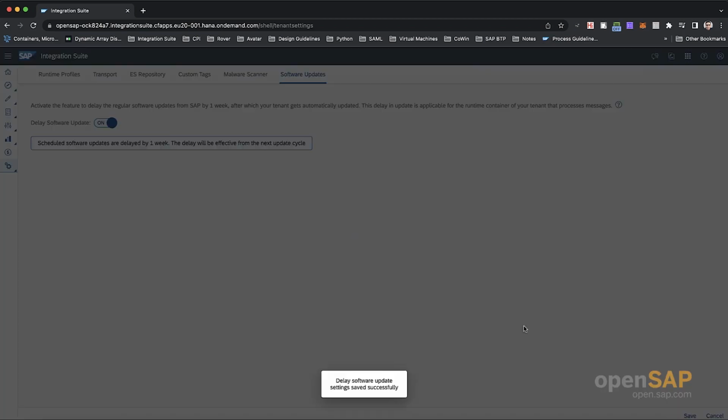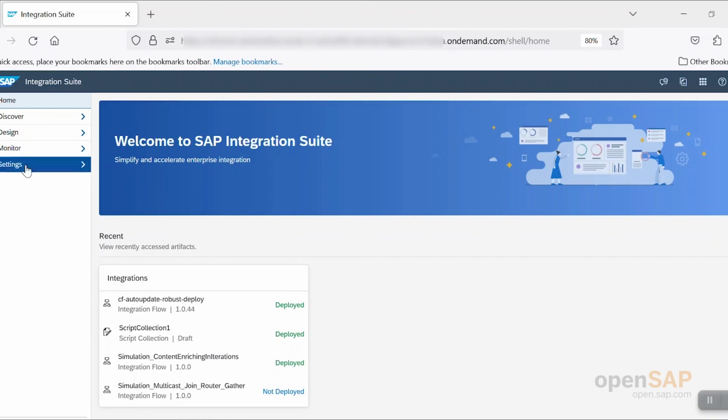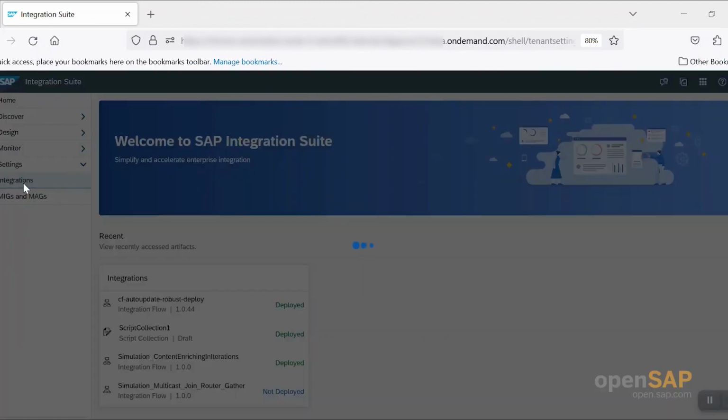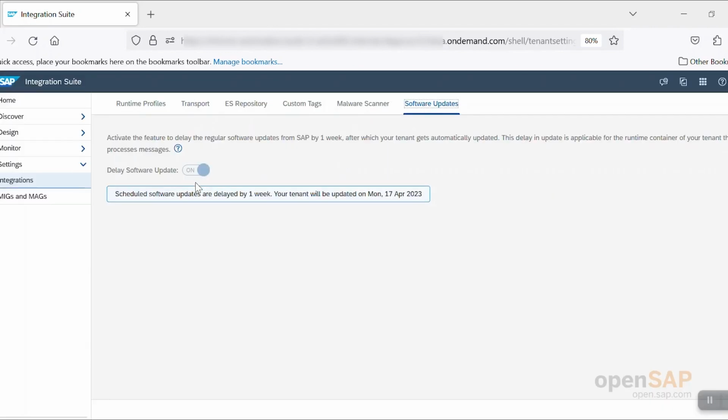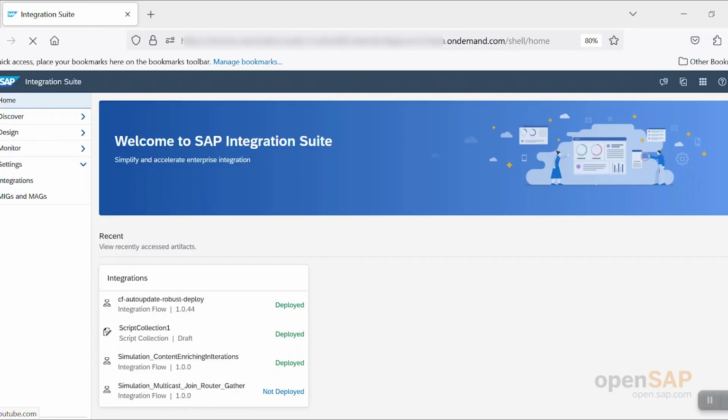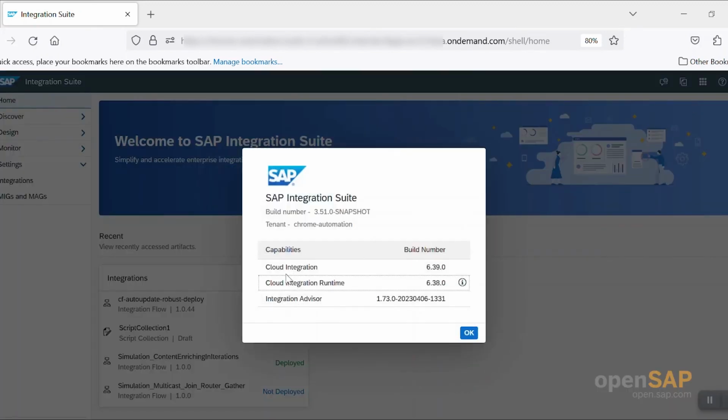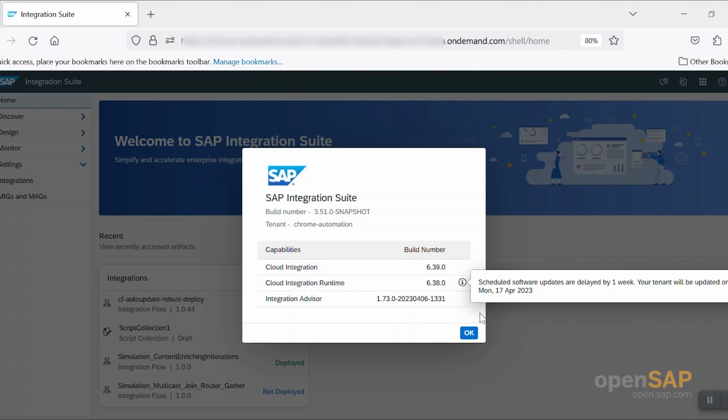and save it. Now we are into another tenant where this setting has been enabled. And in this productive tenant, you can see it also shows you the next date when this tenant would be updated. And in the About dialog, you can also now see the cloud integration runtime and the design time different versions, as this is only applicable for cloud integration runtime. So you see this is on a lower version than the cloud integration design time. And it also shows you the date on which this would be updated.